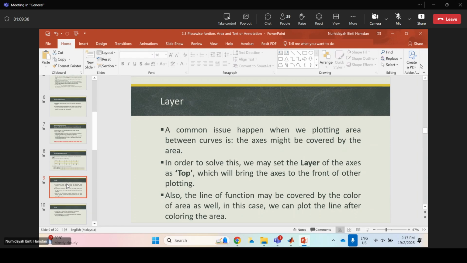Okay, so let's say you have a graph like this. When you fill it up in here, your x-axis is covered by this. So that's why we have to do layering. We set the layer of the axis. The axis must be put on the top layer, which means that the axis will be in front of the other plotting. So if you put the layer on top, the axis is visible.